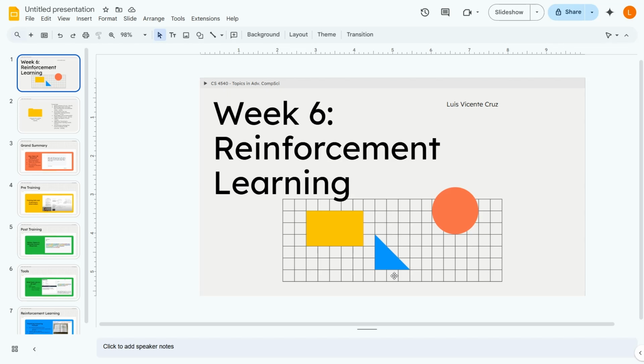We are once again back for CS 4540. And this week, week six, we will be looking at LLMs, but specifically the process for how it learns, its reinforcement learning.